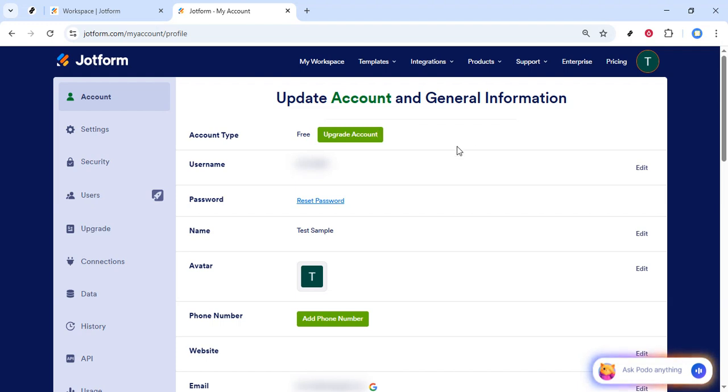And that's it. You've navigated from the Jotform homepage to your profile, opened your settings, gone into the account area, and found the option to cancel or downgrade your subscription.